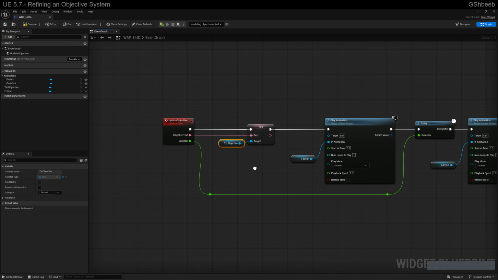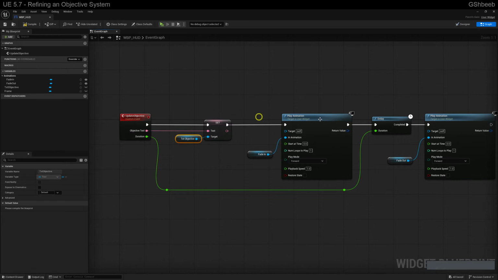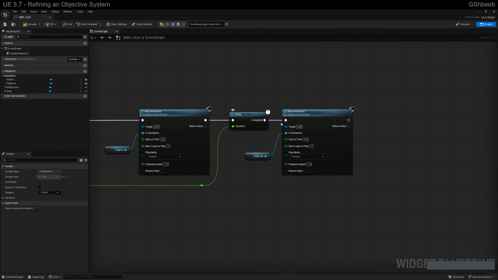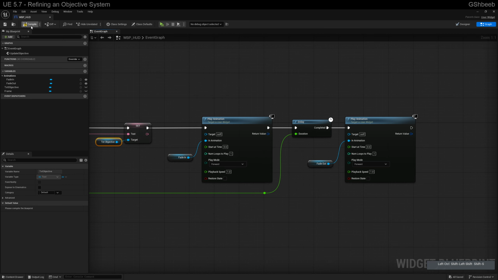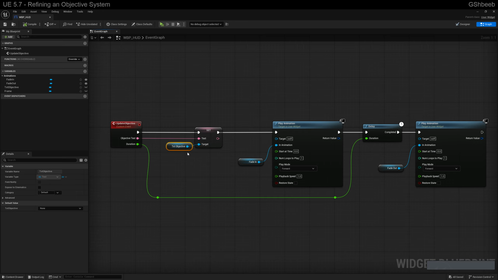There we go. So this is going to give us the ability to change the text, have it fade in, have it fade, stay on screen for a while, and then have it fade out. And this is all we need to do right now with the HUD object.